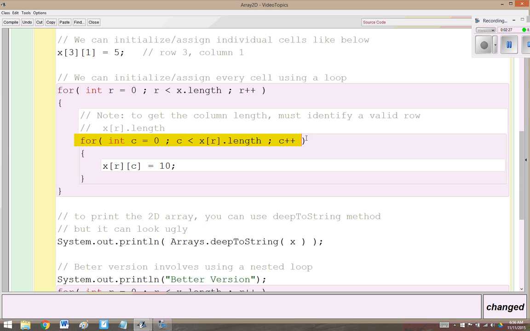So this goes through all the columns. So it goes from 0 to the length of our columns. So x[r][c], so row, column, equals 10. So this is going to allow me to initialize every single value.